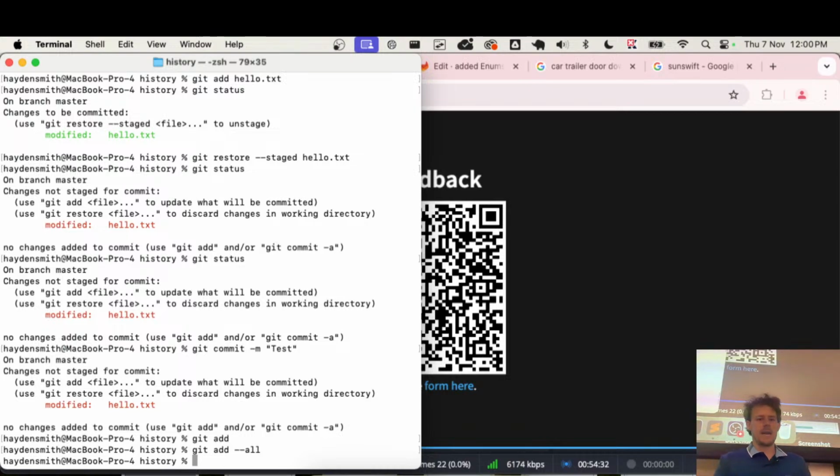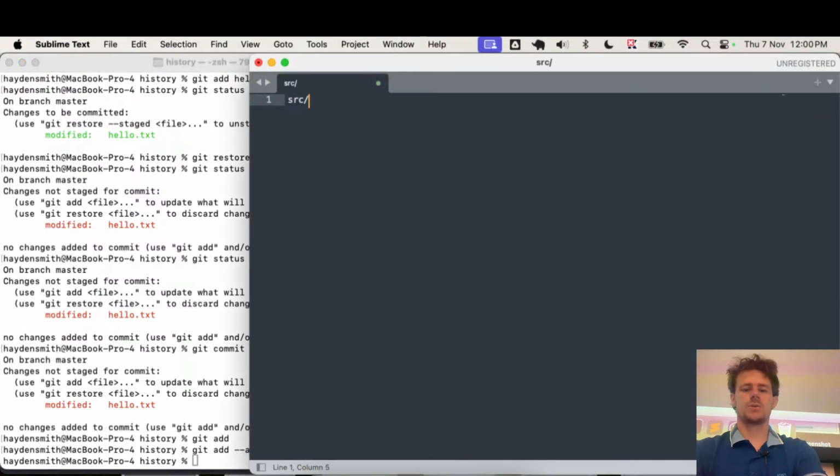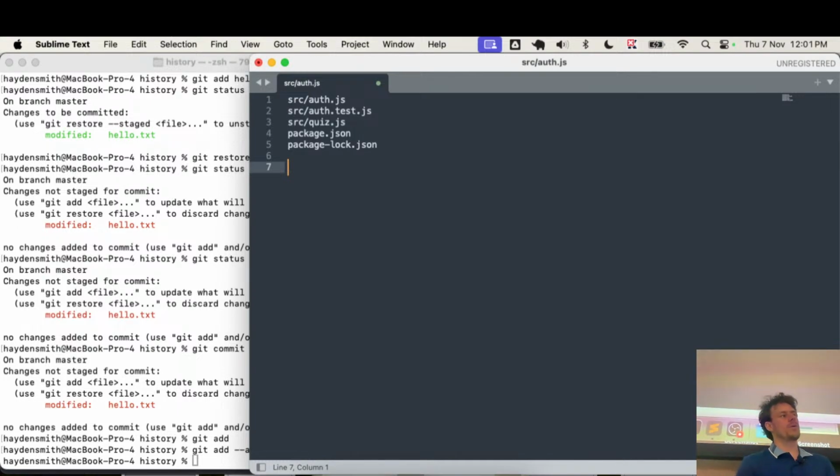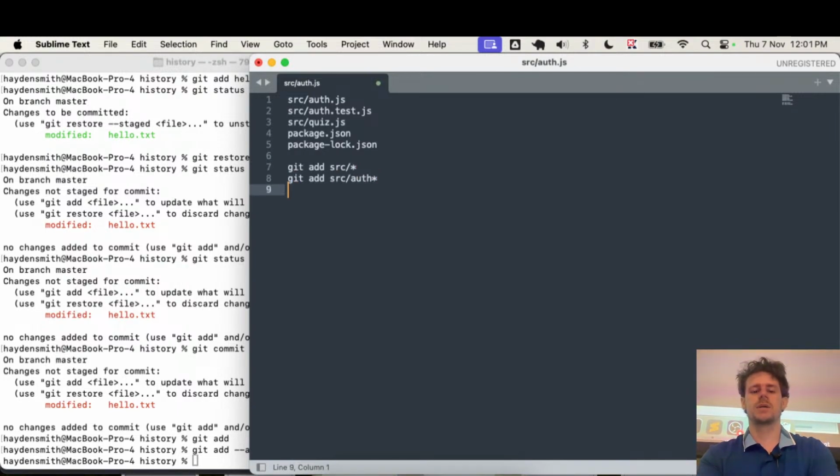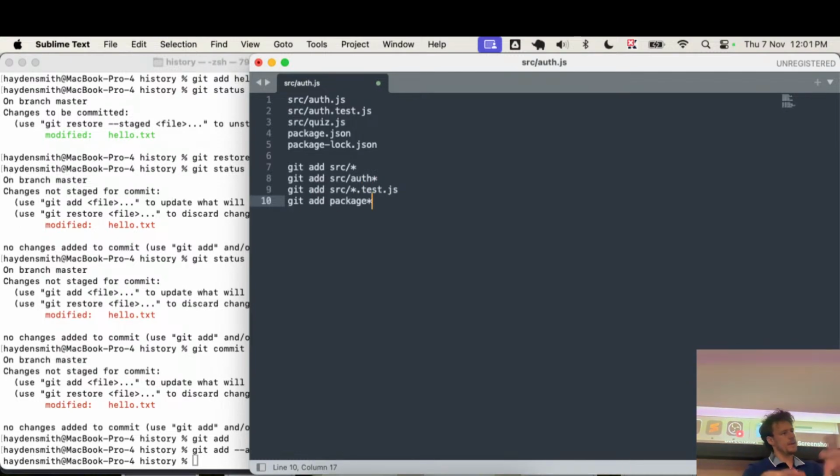But I think the main thing is the intentionality of how you do it. Because let's say you have a whole bunch of files like source auth.js, source auth.test.js, source quiz.js, package.json, package-lock.json. You don't have to commit all of them. You don't have to type them all out. Sometimes you can do shorthand things like git add src/star, git add src/auth star, git add src/star.test.js, git add package star. Like all of those will capture a few of them.